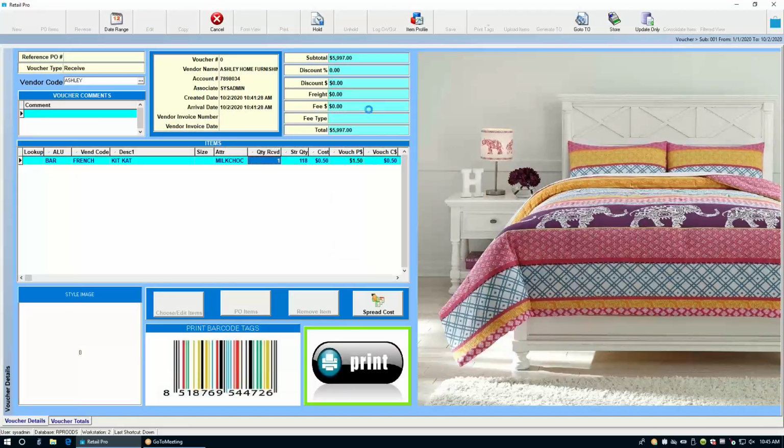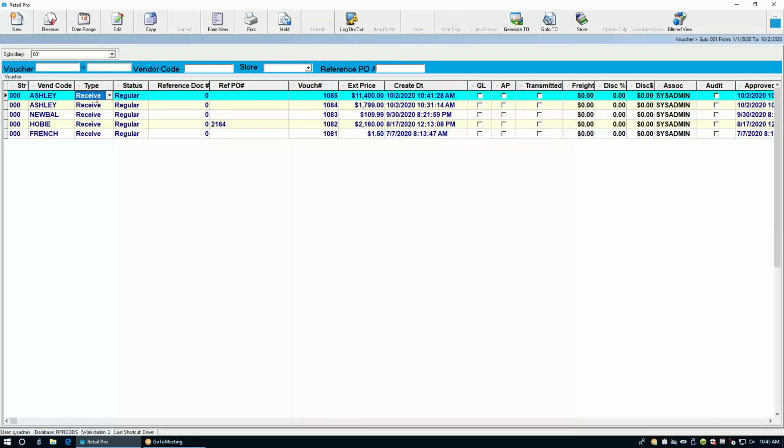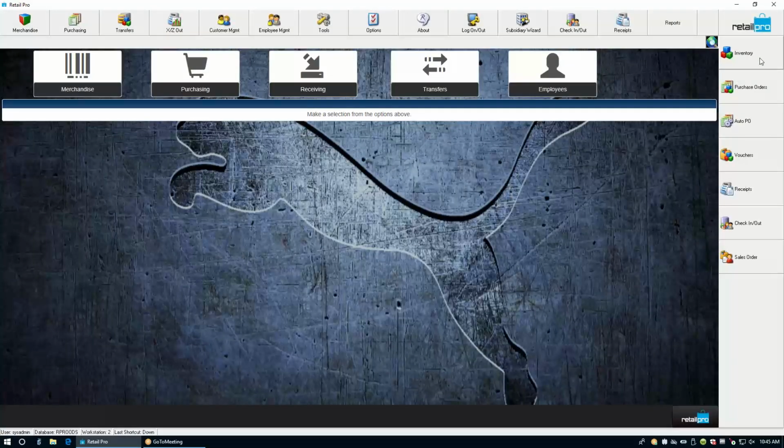Gotcha. So as soon as they scan it and click update, it's in inventory, it's been received into the warehouse. So they've got it in the warehouse, and from there they could transfer it, or somebody could request it, as you said. And then it's in inventory.